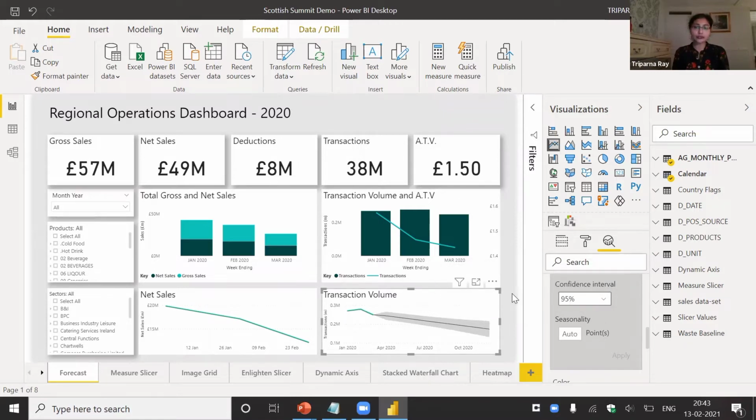So just with a few clicks, we will be able to see this transaction volume showing the forecast for the next 9 months. And this has been done by the out-of-the-box algorithm in Power BI, which is using exponential smoothing.